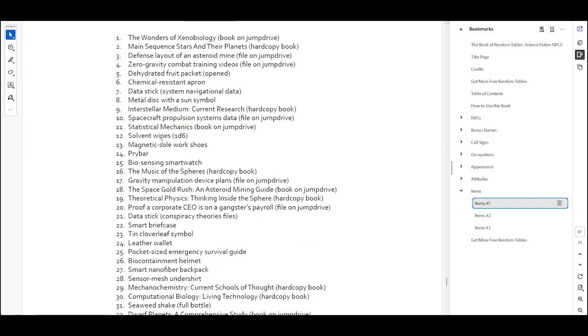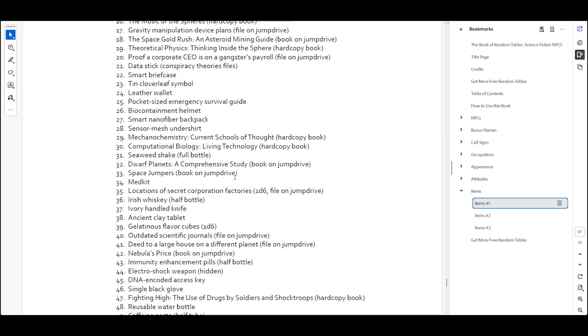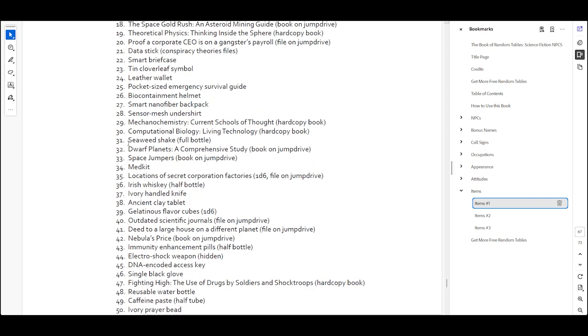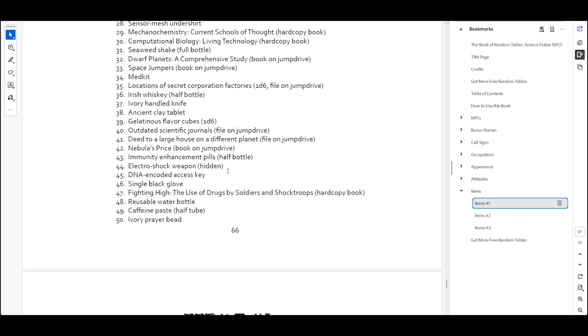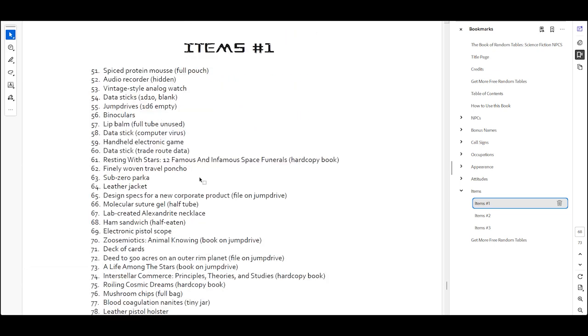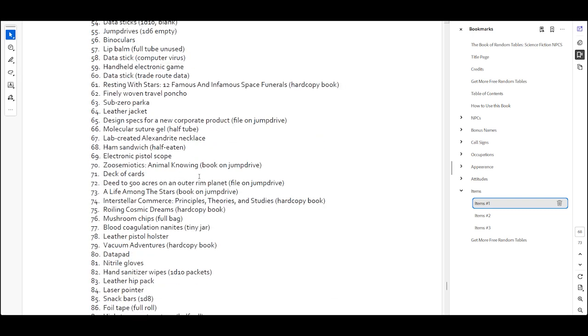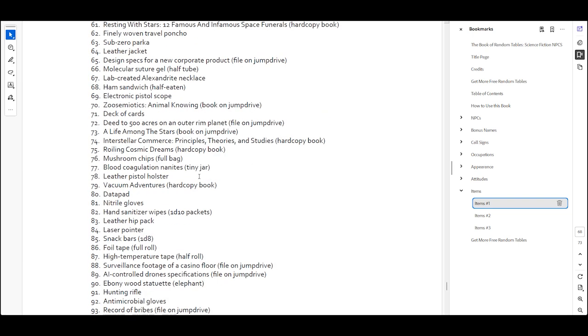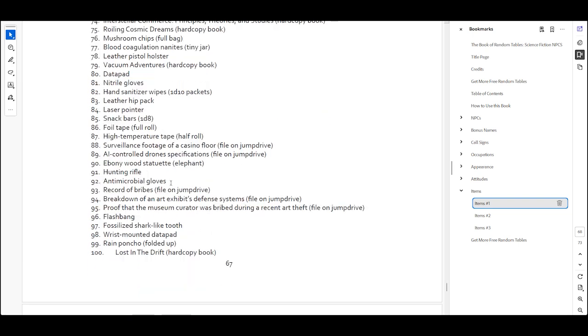Some are very basic items of a pry bar or a med kit, a seaweed shake, a full bottle, DNA encoded access key, lip balm, unused. So some of these are just very mundane items, and some could lead to campaigns. Antimicrobial gloves, a record of bribes. You get the idea. And there's 300 of those.